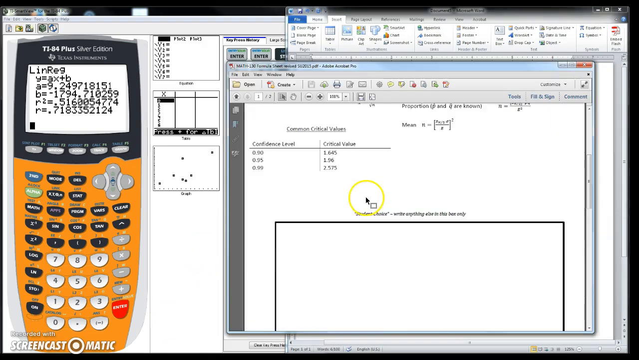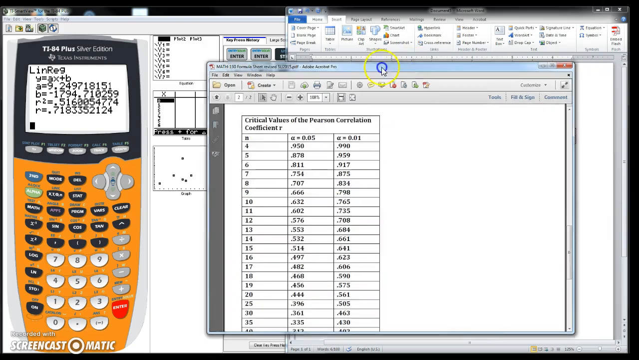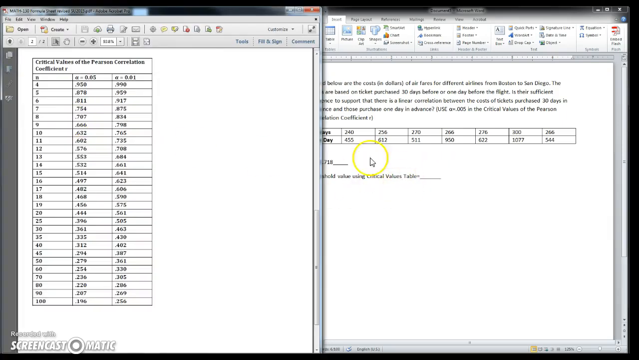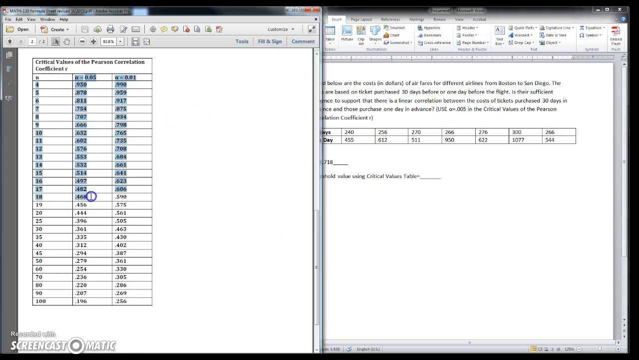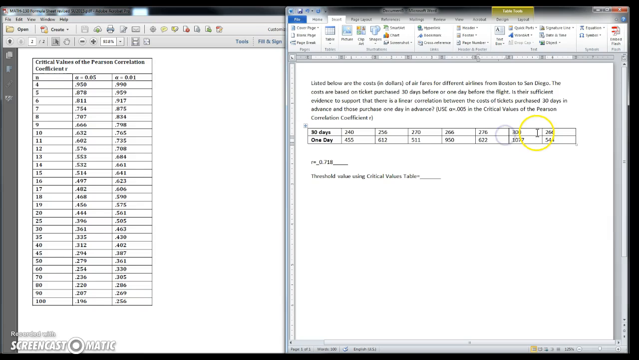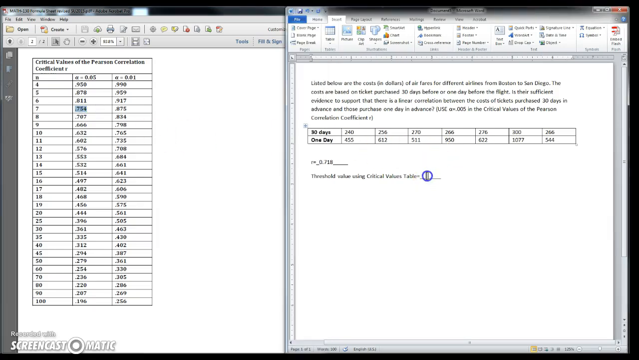What you're going to want to use is this formula sheet. Again, this is available on Moodle and also in the notes for this week. This is going to determine our critical values table. You see n right here. It tells us we're going to use alpha of 0.005. That's given to us in every problem. So that means we're going to be using this column right here. Now we just need to figure out what our n is, and our n is the number of data points we have. Let's count. We have 1, 2, 3, 4, 5, 6, 7. So we have 7 data points. So the value that we're looking for is 0.754.